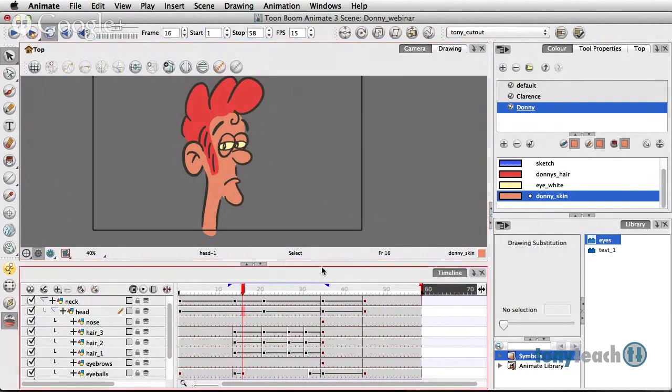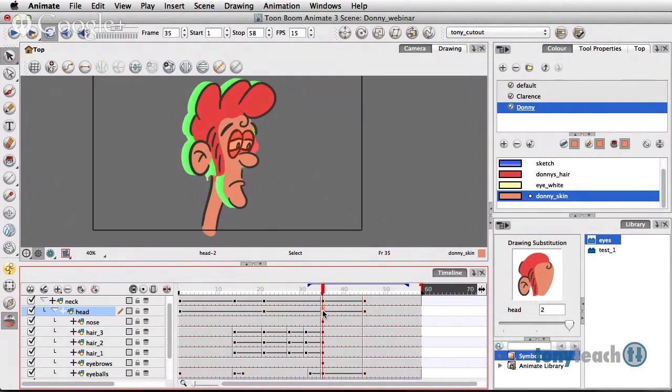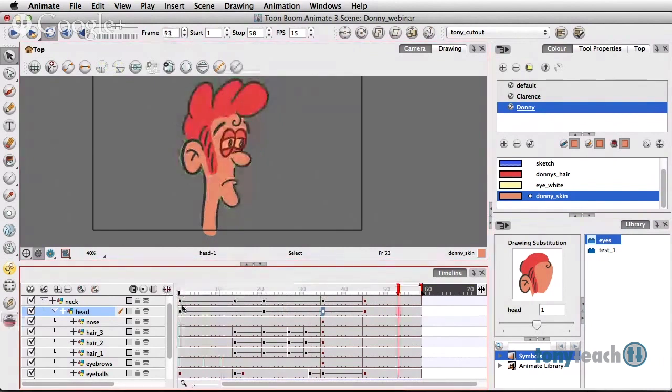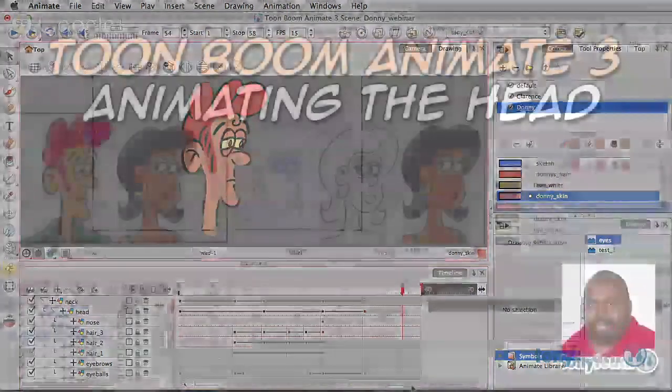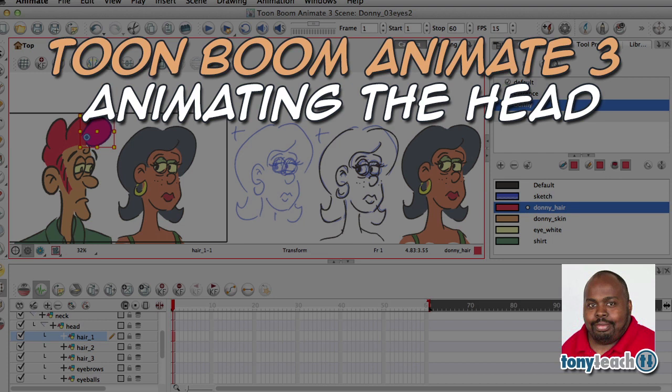Okay. One little weird glitch here. If you notice that little hole kept popping back up, it's because it made an extra drawing there, so I just had to put that back to where it should be. Turn off the onion skin so we can see a little better. And that's a quick breakdown of how you would animate the head.